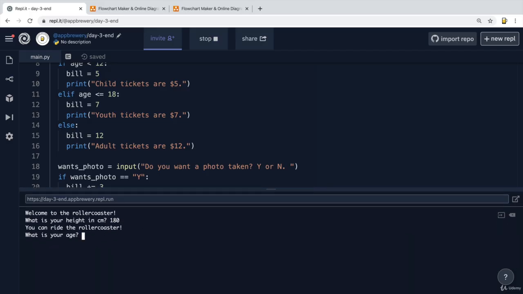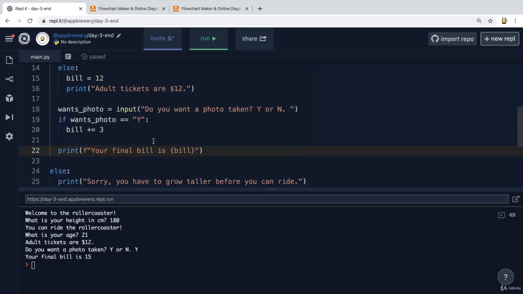And I'm going to go ahead and try and get a ticket. So let's say that I am 21 years old. It tells me that adult tickets are $12. And then it asks me, do you want a photo taken? So yeah, I would love to have a photo taken. And it tells me that my final bill is 15. So I forgot a $ sign here, but effectively it's now added the $3 to the $12 because of this additional if statement.